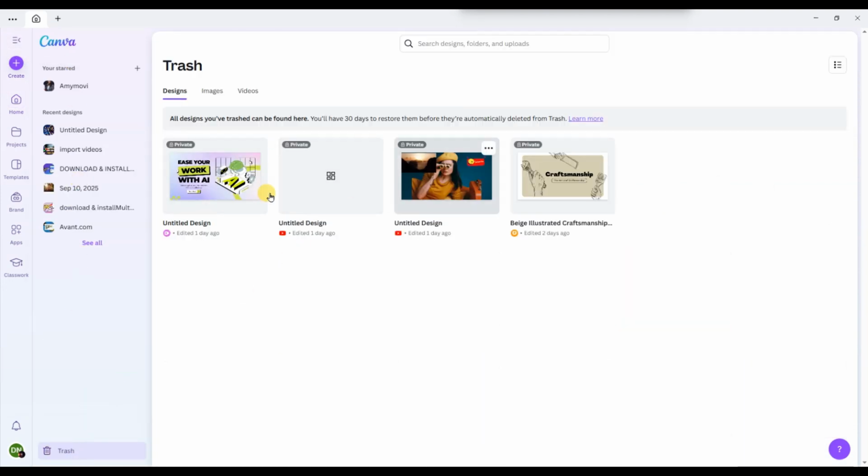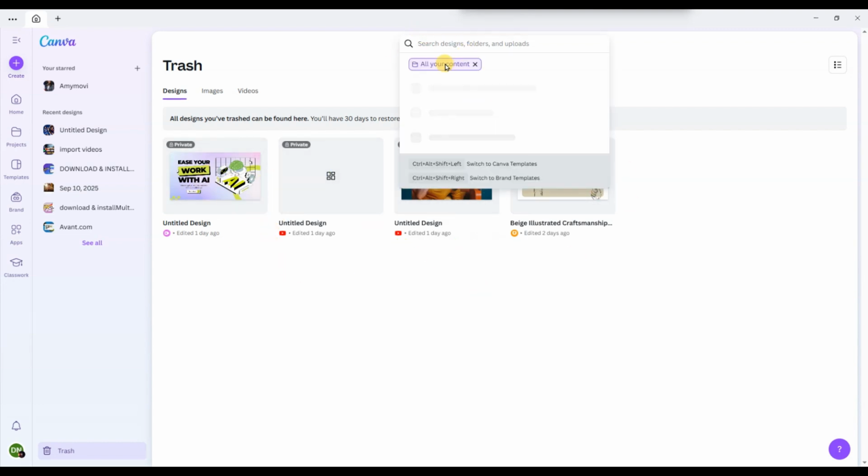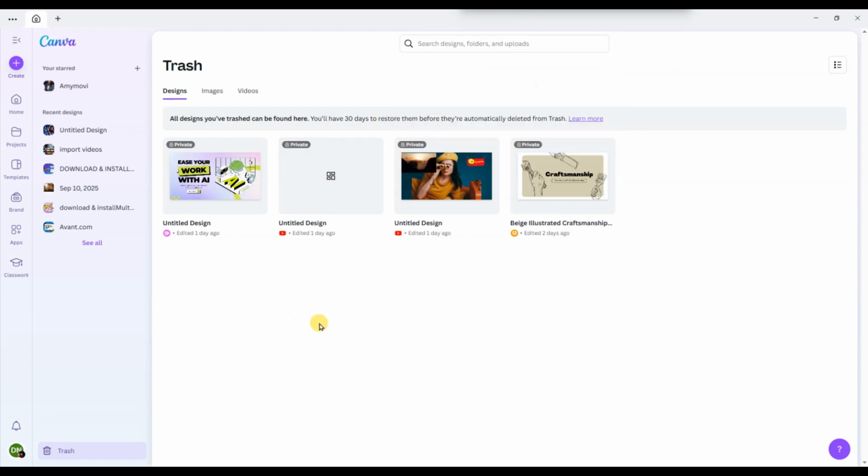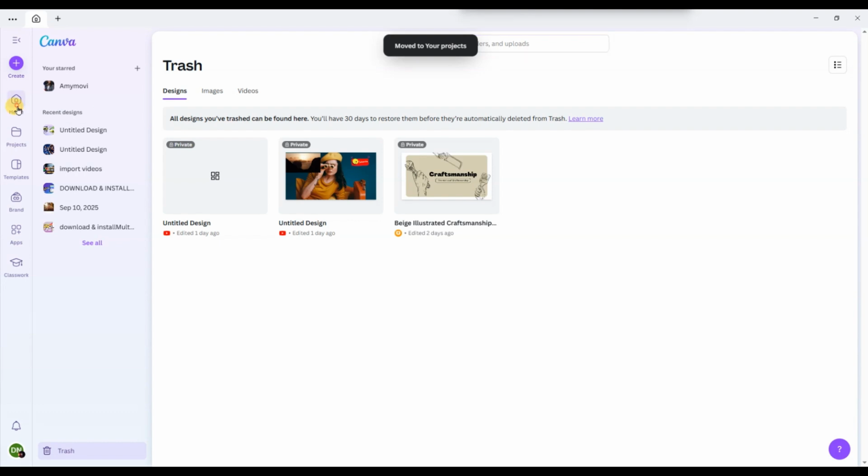Browse through the list of deleted projects and locate the one you want to restore. You can use the search bar at the top to quickly find your design. Once you find your deleted project, hover over it and click the three-dot menu. From the options, select Restore. The project will now be moved back to your recent design section and will be available for editing just like before.